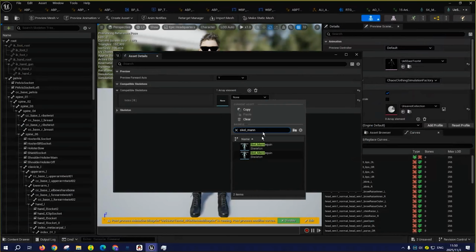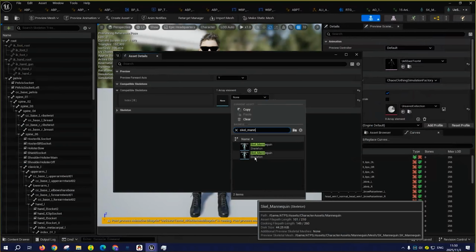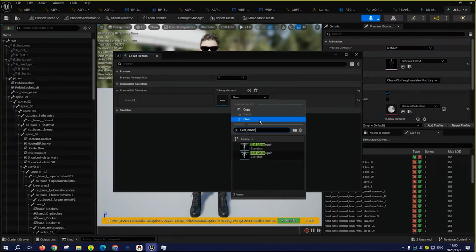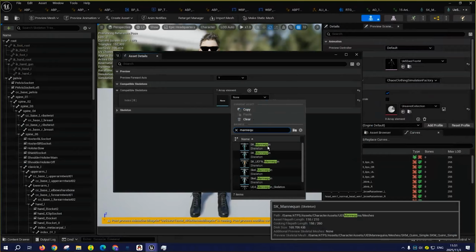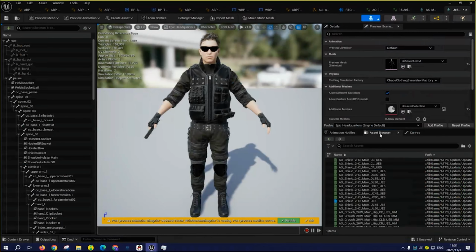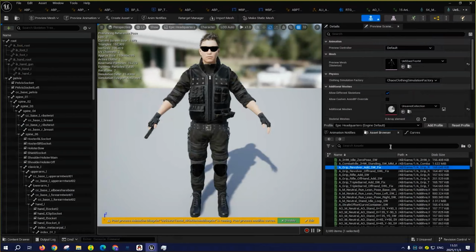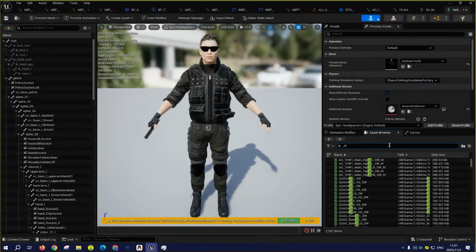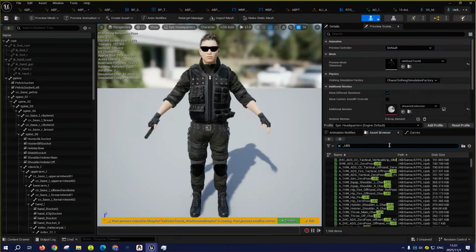we can search for it. Any? Which one is the... okay, none of these are the correct ones. Maybe it's called mannequin. Okay, ATPS asset. We want the one inside the ATPS update. So this one. After we've done that, in our asset browser, we should be able to find the UE4 animations. Sorry, UE5 animations.